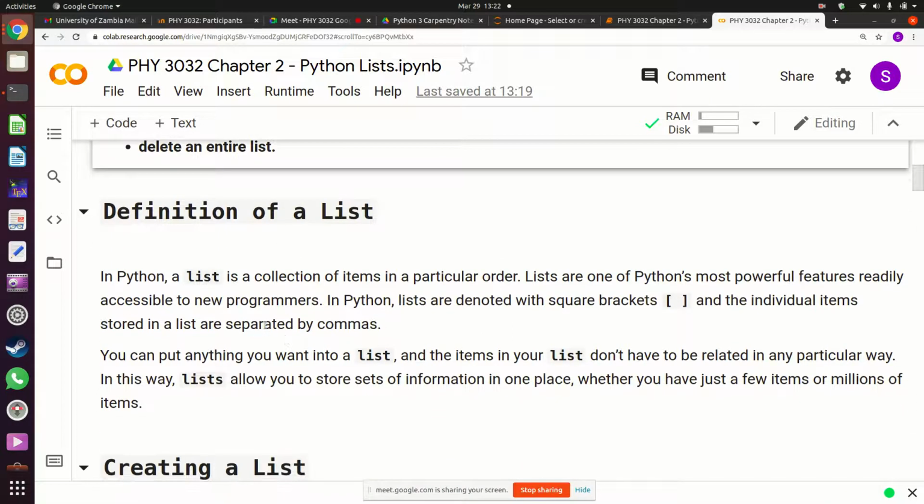So basically, a list is a collection of items in a particular order. Okay? A collection of items in a particular order. And these lists are one of the things which make Python as a programming language very, very powerful, because there are so many things we can express using lists. There is so much information you can store using lists, and we're going to see how to do that.